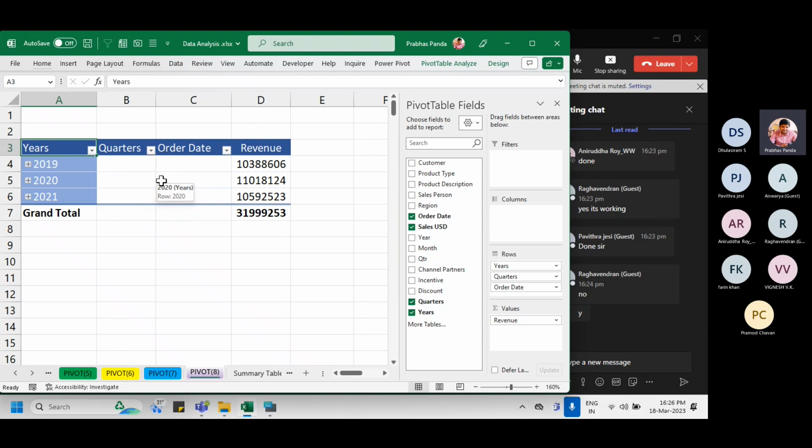So what is that pivot table about? It's nothing but it is showing all the 3 years data, having years, quarters, order date, something like this. Sometimes this kind of setup of pivot table doesn't make our people happy. So now the question is, what we need to do?